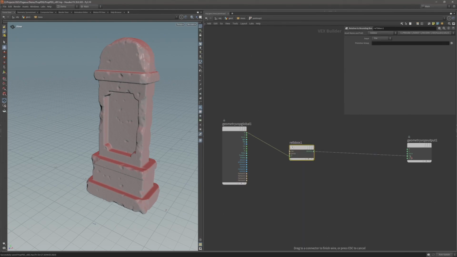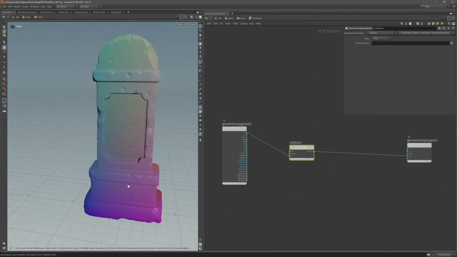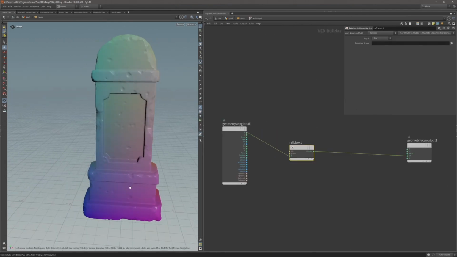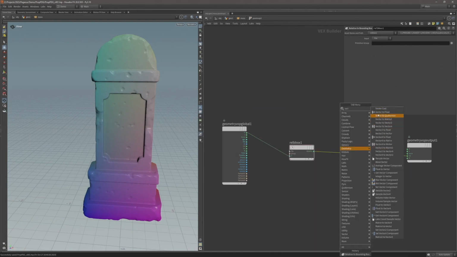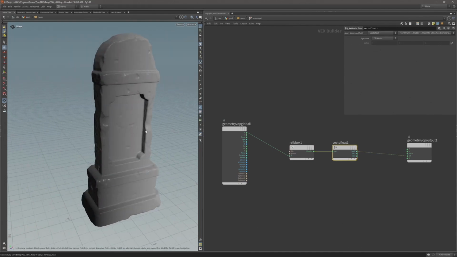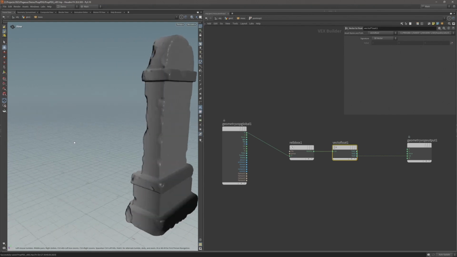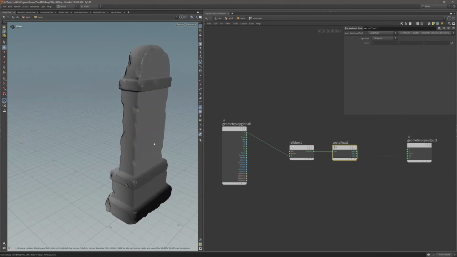Now if I add this to color, and just disable that mask, just make sure we've got that point FOP selected. And here you can see we've got some color gradients in different areas of the mesh. And if I add a vector to float to split up the different color channels, now you can see in the red channel I've got a gradient along the x-axis. In the green channel I've got a gradient in the y-axis, and in the blue channel a gradient along the z-axis.